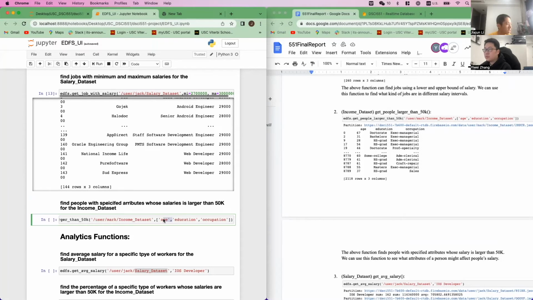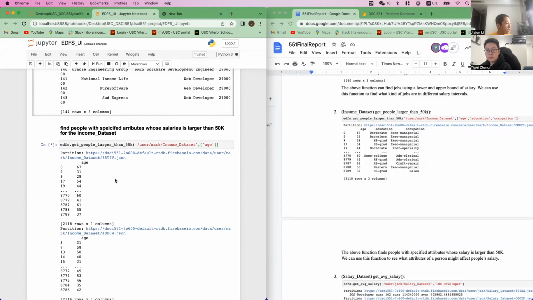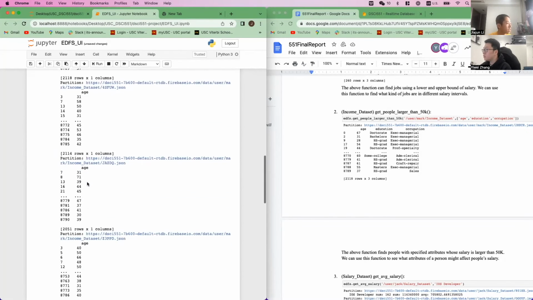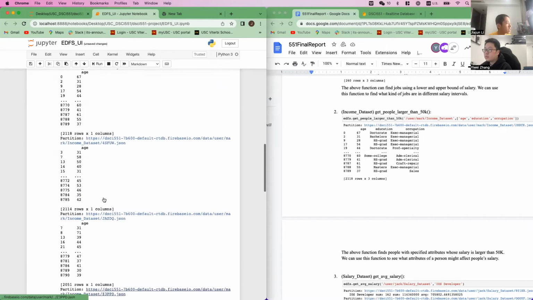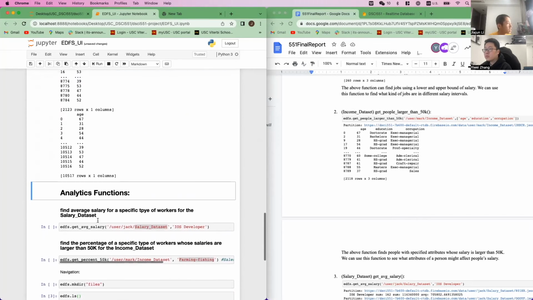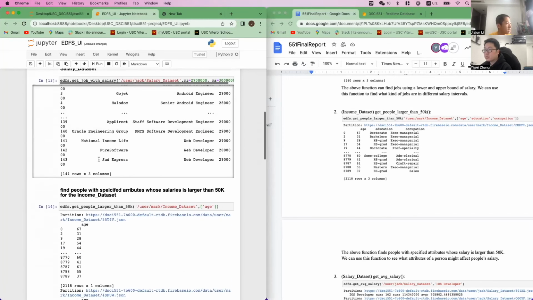let's say we just use age, and we run this function, and it will give me the result for each partition. So all those results are people whose salary is larger than 50K. By briefly looking through those results, we can see most of the people whose salaries are larger than 50K are older than 40, right? So there are a total of 10,000 people whose salaries are larger than 50K.